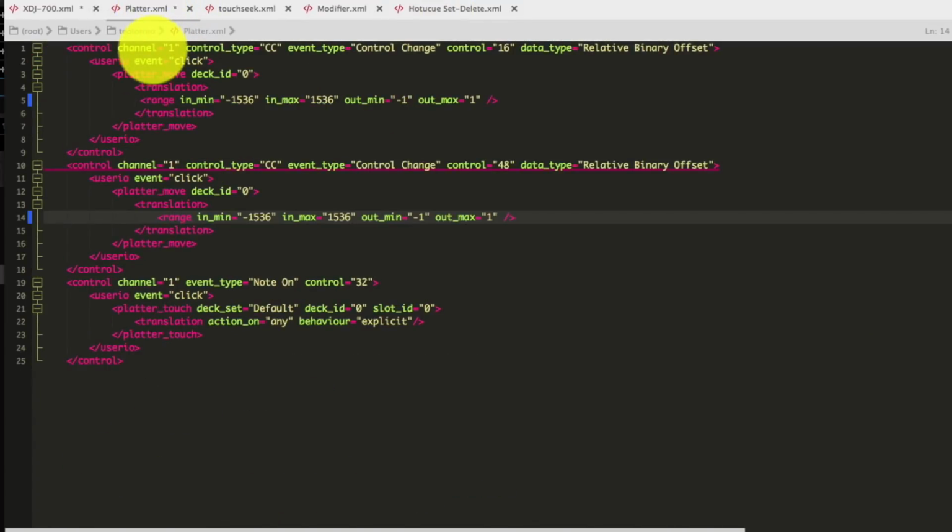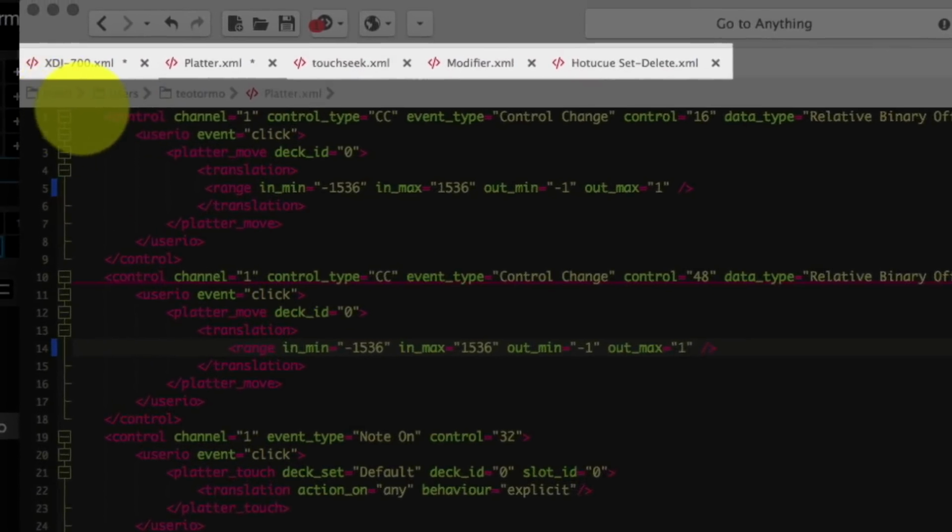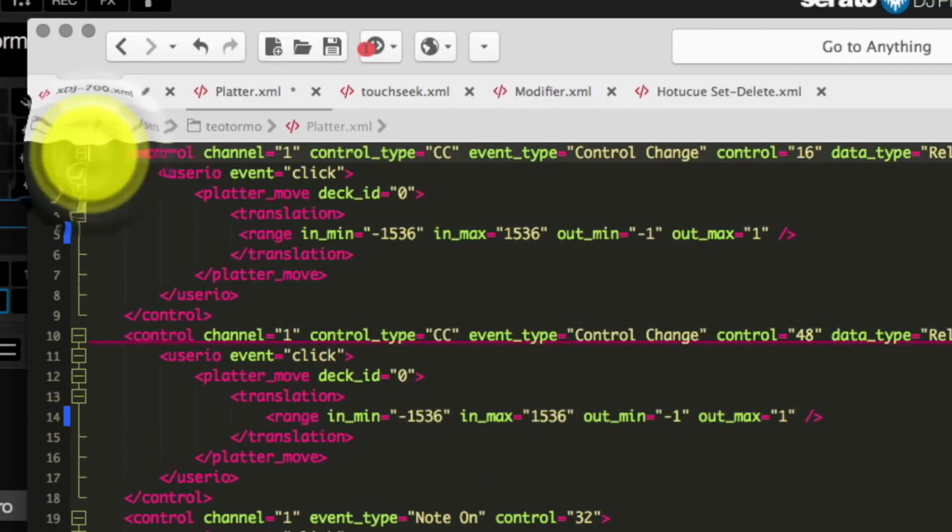Okay, we have all the necessary data. I have divided the code in several tabs. Here we have the code for the jogwheel.